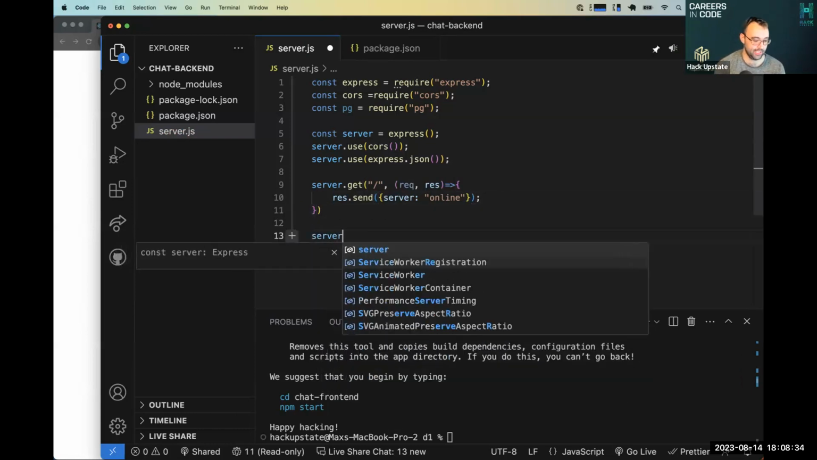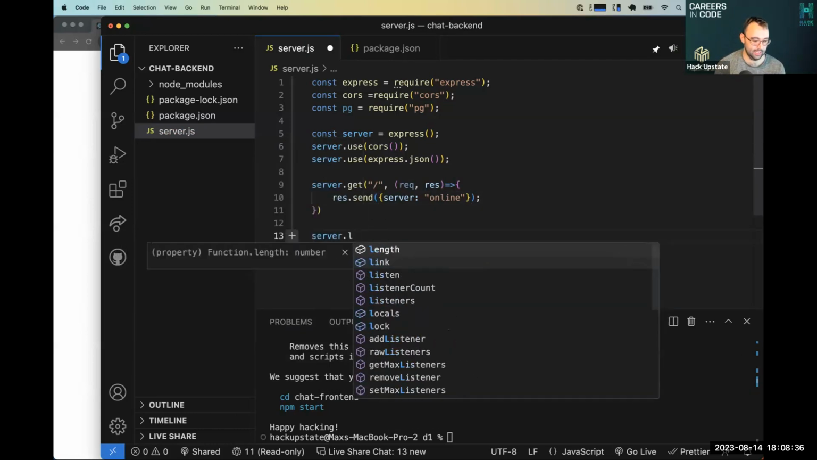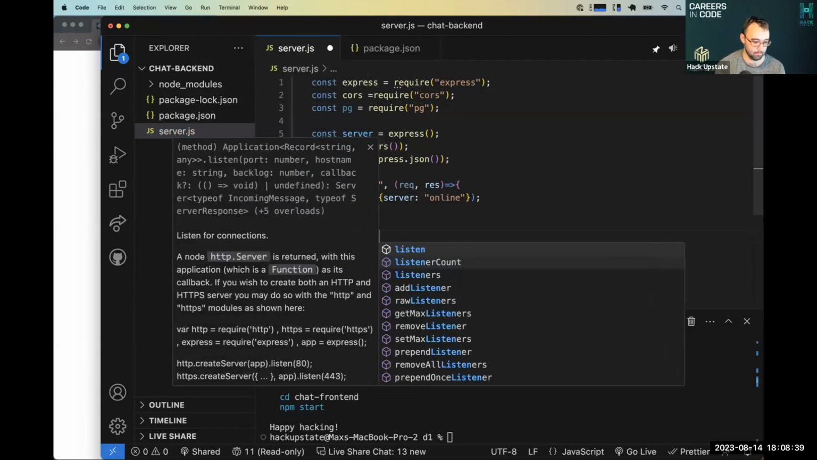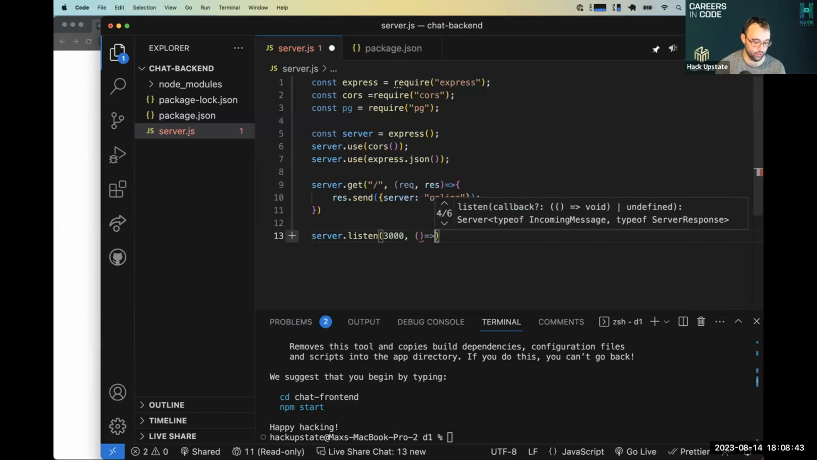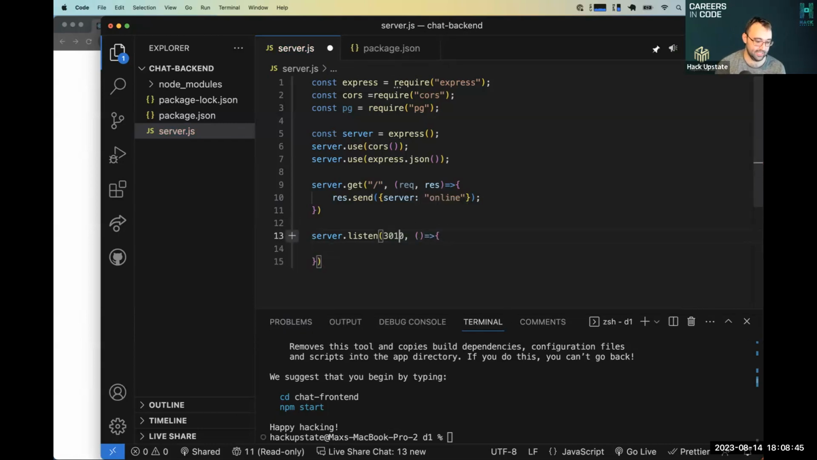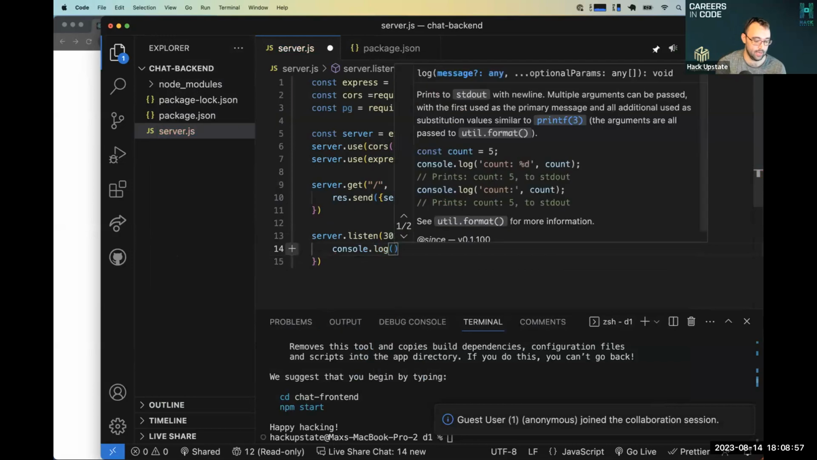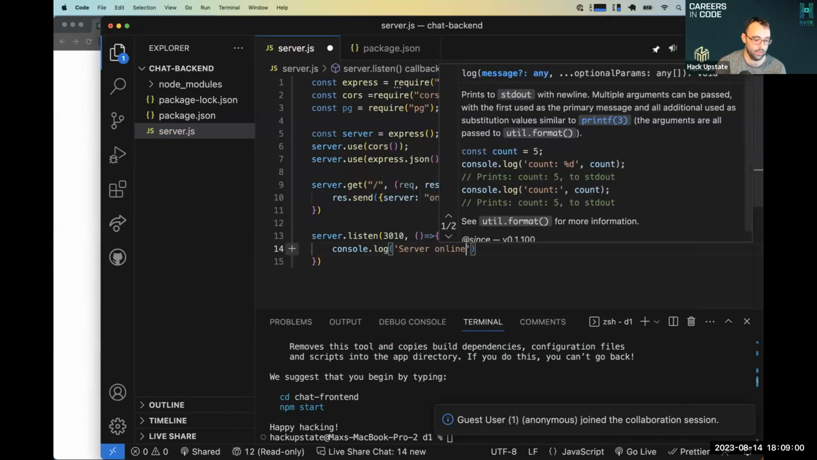Then we are going to do server.listen on my 3000, which is going to, nope, on my 3010, go all the way up to 3010. We're going to have to use that in the front end, but hopefully you guys don't have 9 other React servers running somewhere on your computer. And then we are going to console.log "server online at port 3010".